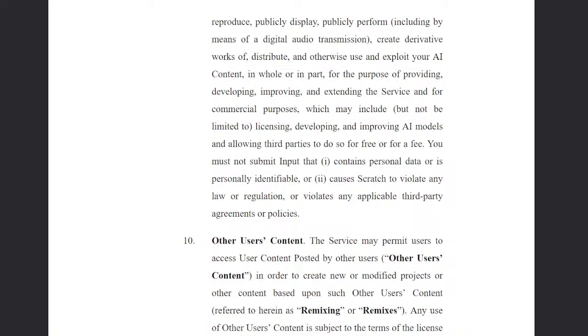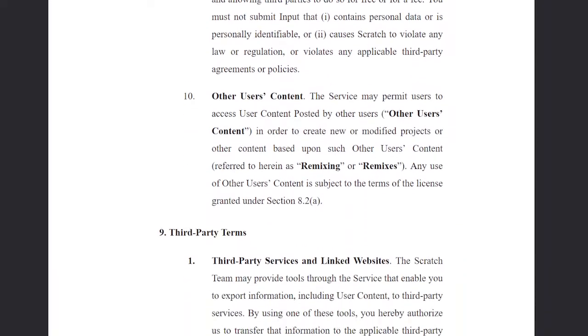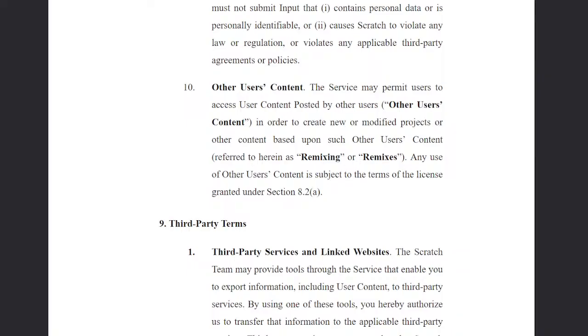You must not submit input that I contains personal data or is personally identifiable, or II causes Scratch to violate any law or regulation or violates any applicable third-party agreements or policies. Other users' content. The service may permit users to access user content posted by other users, in order to create new or modified projects or other content based upon such other users' content, referred to herein as remixing or remixes. Any use of other users' content is subject to the terms of the license granted under Section 8.2a.